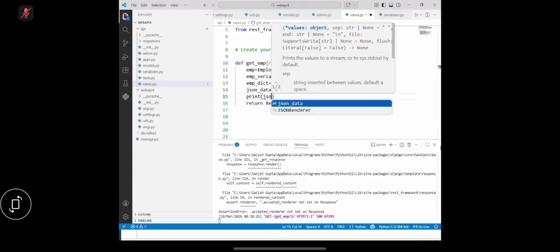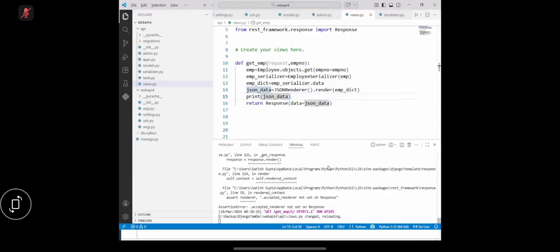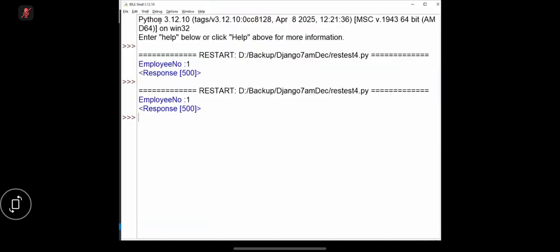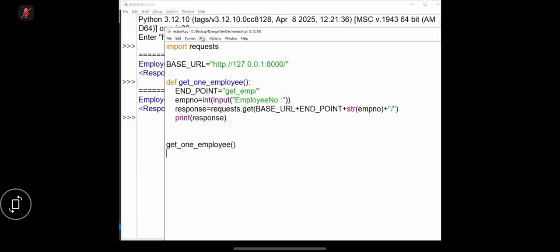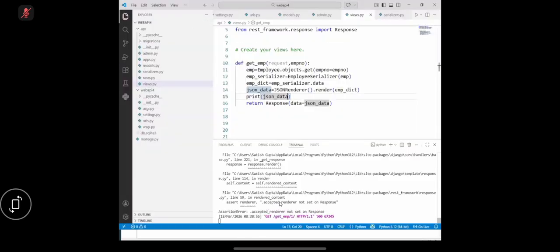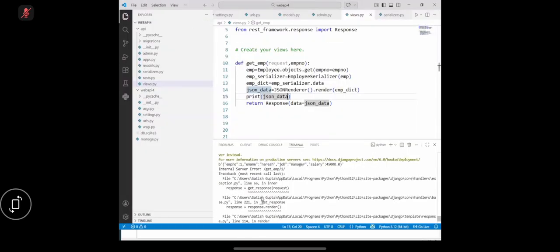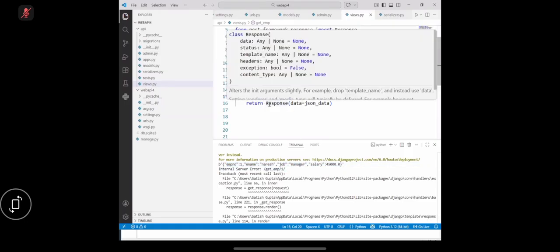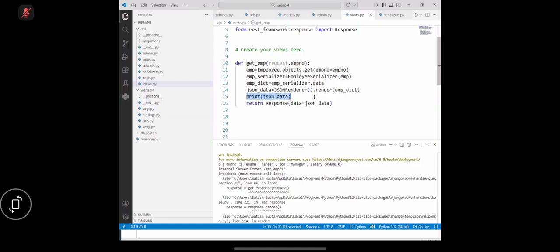I'll just print here. So what is the error? When you run this code, one. I've given one, so yeah, it is printed here. Okay, this is JSON data, and this data you are trying to put in what? Response.